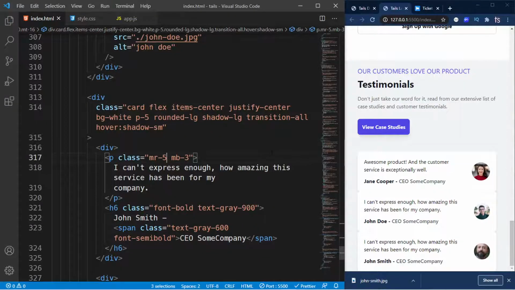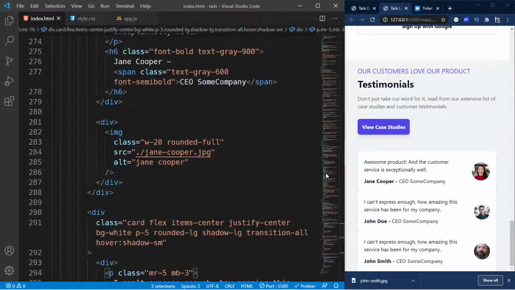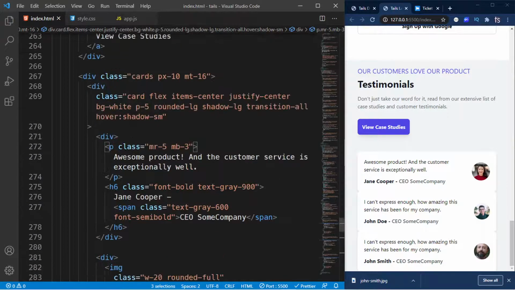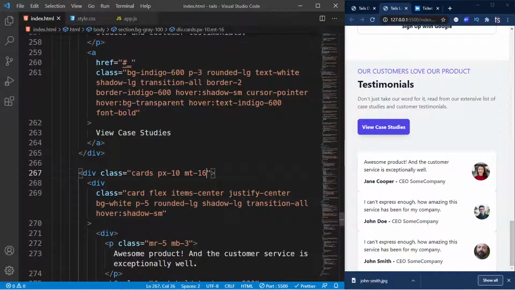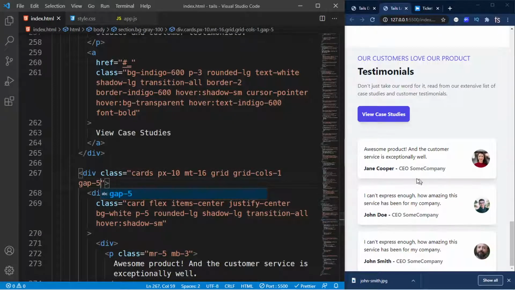Okay, now I'm going to go back into my card class because I don't want to manually add a margin here because it will interfere with my letter styling. So I'm going to go inside the cards class and display this as a grid with grid-cols-1 and a grid gap of 5, which will separate them out, as you can see. Looking nice.